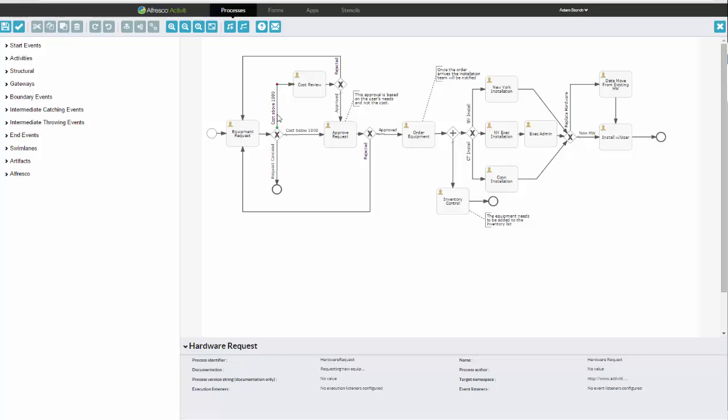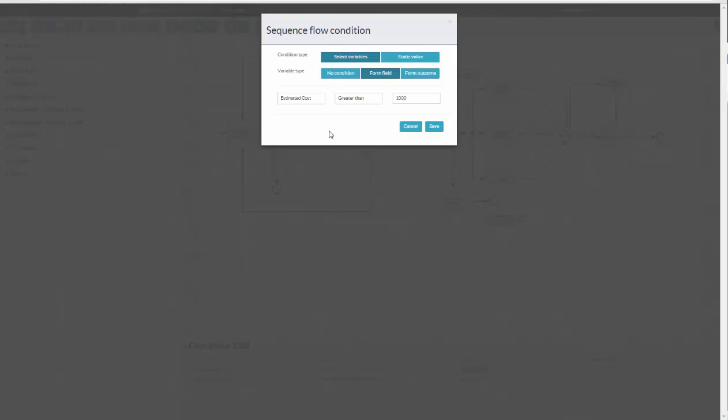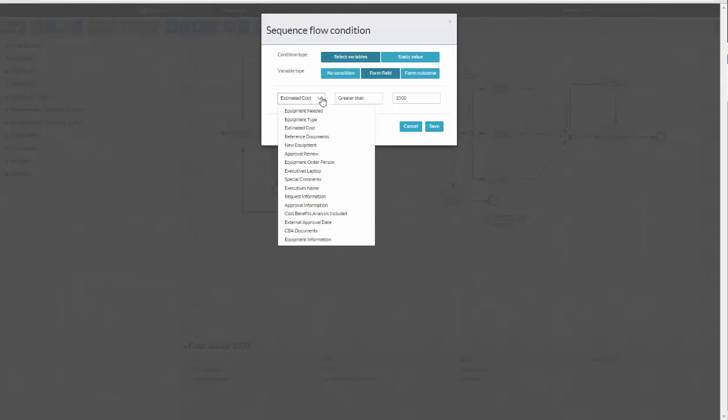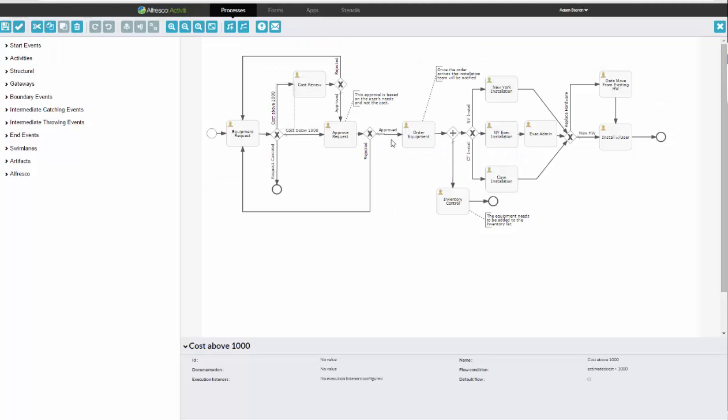If I were to click on any of these sequence flows, you'll see down here where it says flow condition, at the bottom, estimated cost greater than 1,000. So this is the idea that I can select variables that were entered in that form, and by putting, in this case, greater than 1,000, it knows to go to a certain location. In other words, if cost is above 1,000, it's going to go here. So I've got my condition here. That's my rule. And then I've got the name of it, so that visually when I'm looking at the workflow, I can see what's going on.